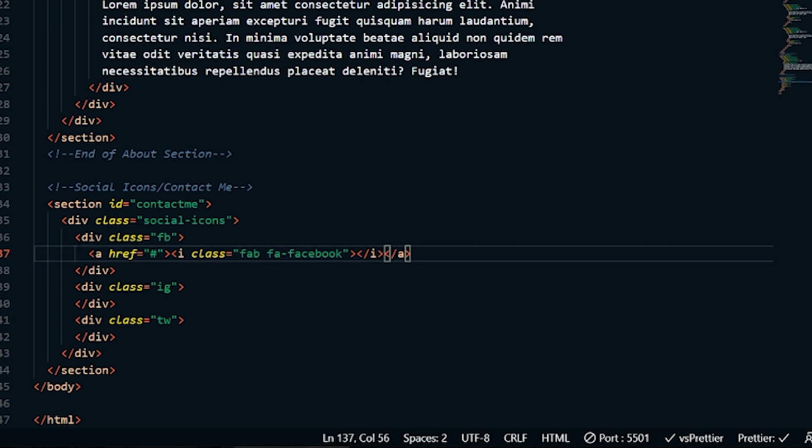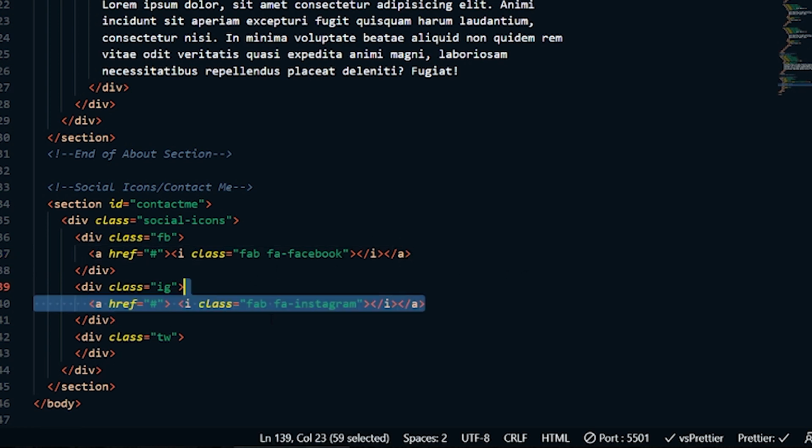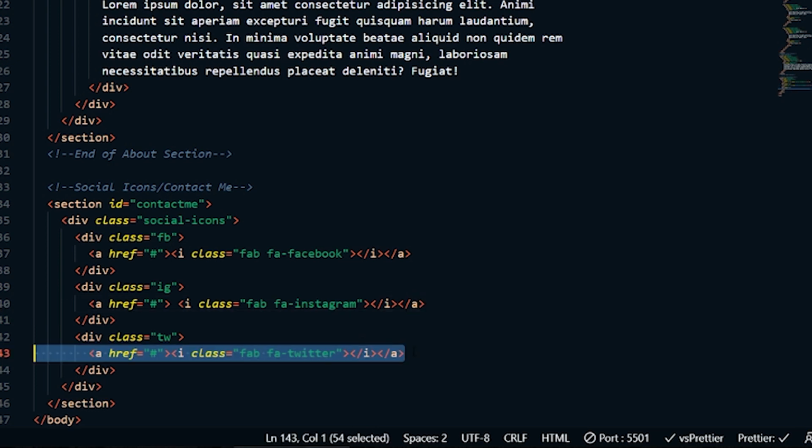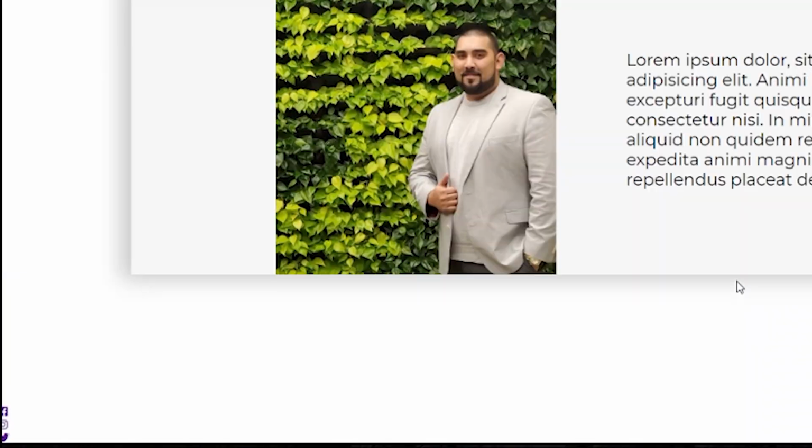So we have an a href, which is not going anywhere. And our Font Awesome is our i with the class of fab fa-facebook, which is the name to pull that icon. We're going to do the same thing with our Instagram one and with our Twitter one. So now we have 3 icons here. So we'll save that. We'll come here and you'll see Facebook, Instagram, Twitter.